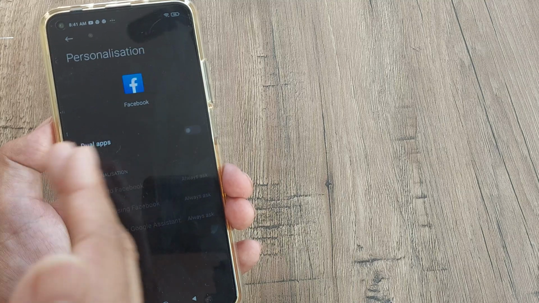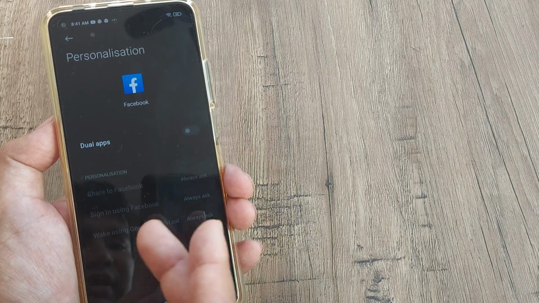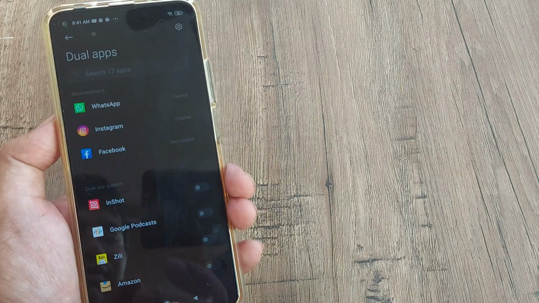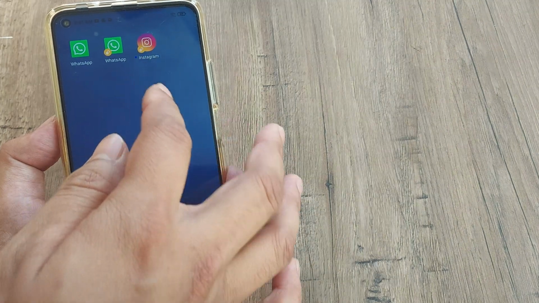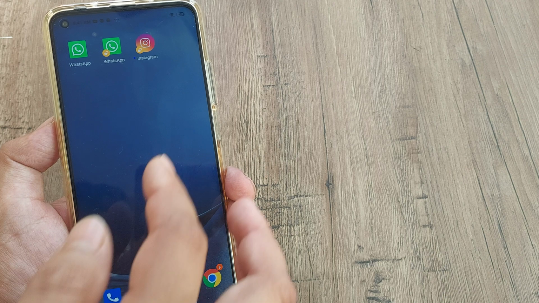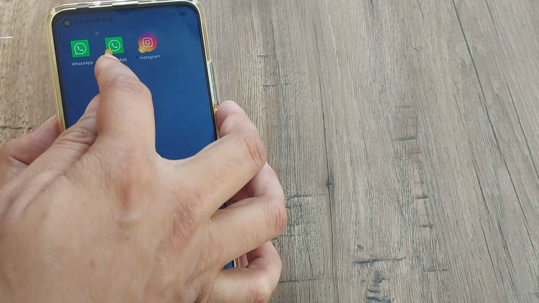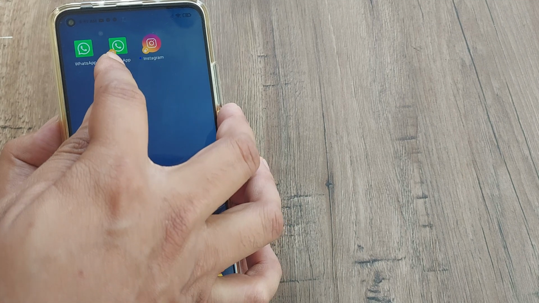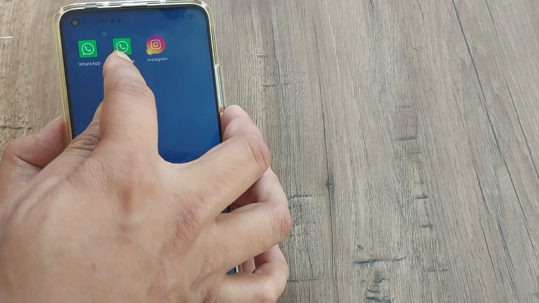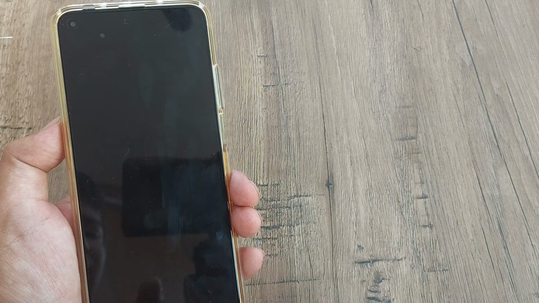Likewise for Facebook. So you can simply go ahead and toggle this to on and you will see that you will get two instances of Facebook. Now what will happen is, if you see, you will have the dual app coming in with a special icon reflecting next to it. So if I have the normal WhatsApp, I will now have dual WhatsApp with this dual icon appearing next to it. Well, the process remains absolutely same.